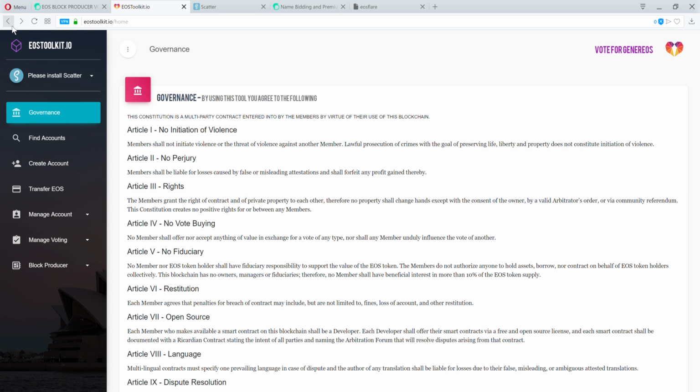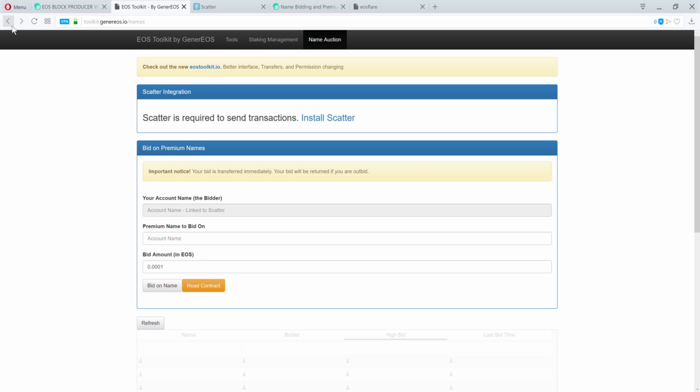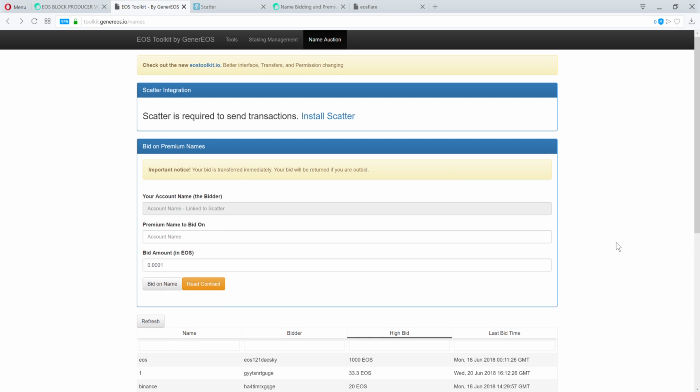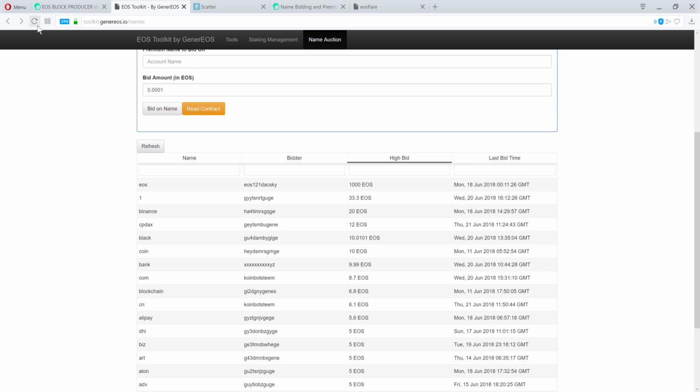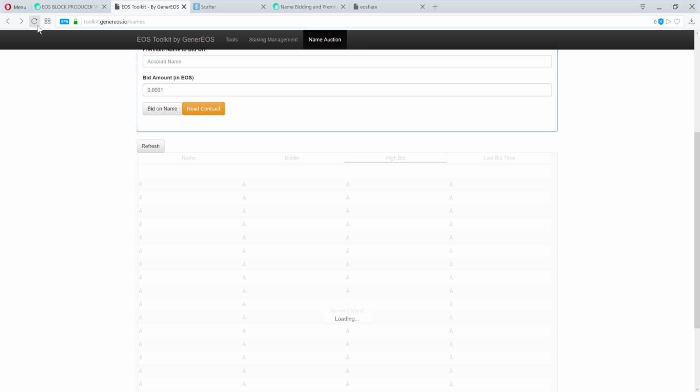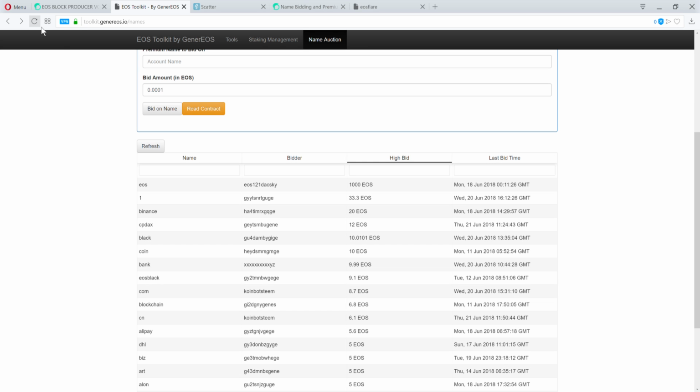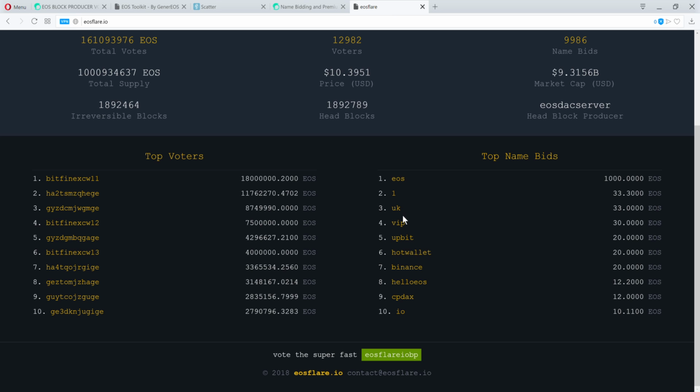Going back to tools.genereos.com/names, let me hit refresh. So it looks like they don't update exactly at the same time, because Binance is number three here, and EOS Flare has Binance ranked as number seven. So let's see if the bid amount is the same.